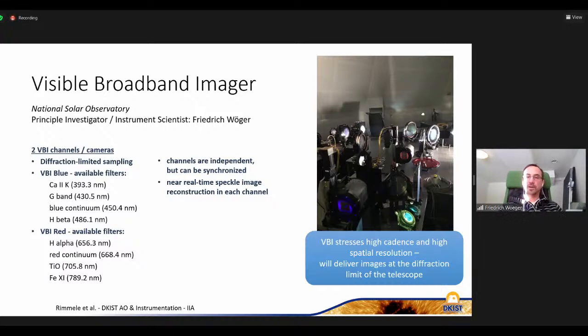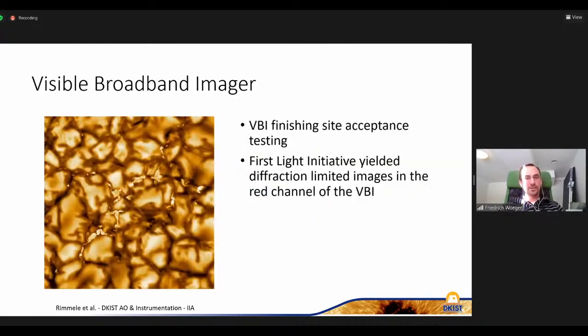So as such, the VBI really stresses the high cadence and high spatial resolution of DKIST and will deliver diffraction limited data of the telescope. Here are some examples. This is the 789 line. This was late in 2019 when we first pointed the telescope to the sun, actually. So these are some of the first images of DKIST with AO and the VBI.